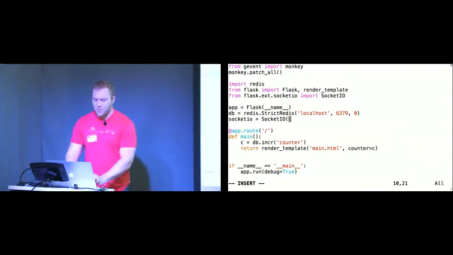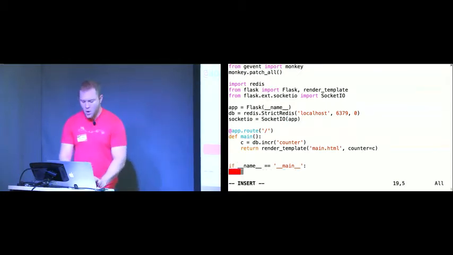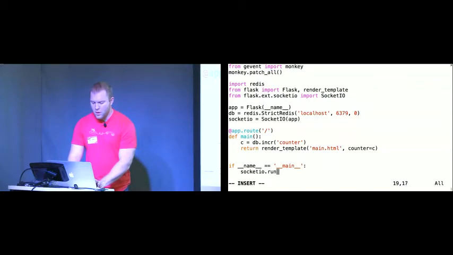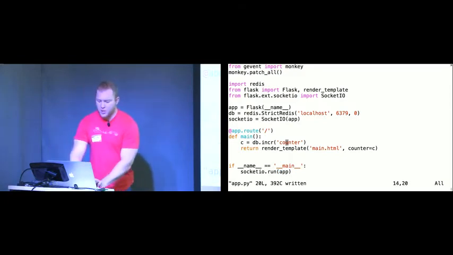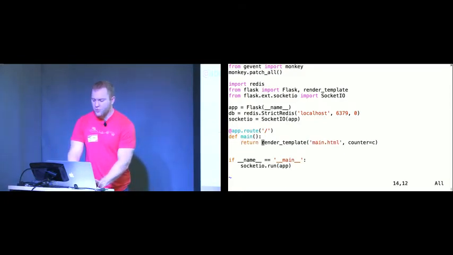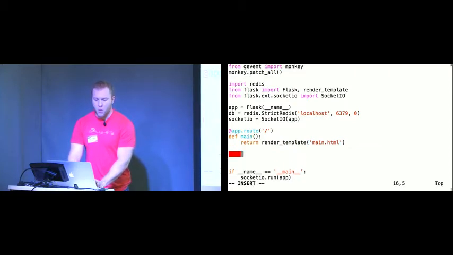OK, so setting up SocketIO, we're going to wrap our application in SocketIO. And instead of just running the app directly, we're going to run SocketIO with our app. OK, so we need to add a few more things here. I'm going to switch this around. Instead of having a counter here, we're just going to completely remove that. And we're just going to return back our main page, which I will modify just a little bit.